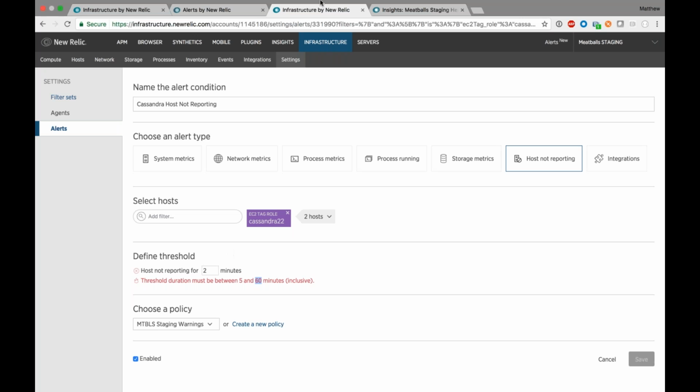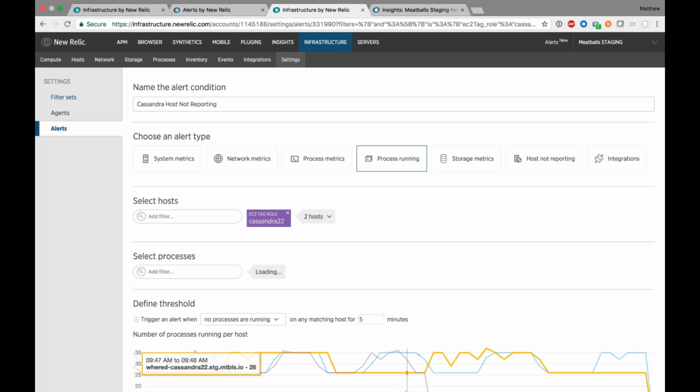That seems reasonable. Great. You can adjust this. So if you're doing maintenance and you want to restart a host or something like that, and it takes 5 minutes to do that maintenance, you might want to set this to something higher, like 10 minutes or something like that, just to give it enough time to come back online. Awesome. Yeah. So the next one I'll cover is process running alerts.